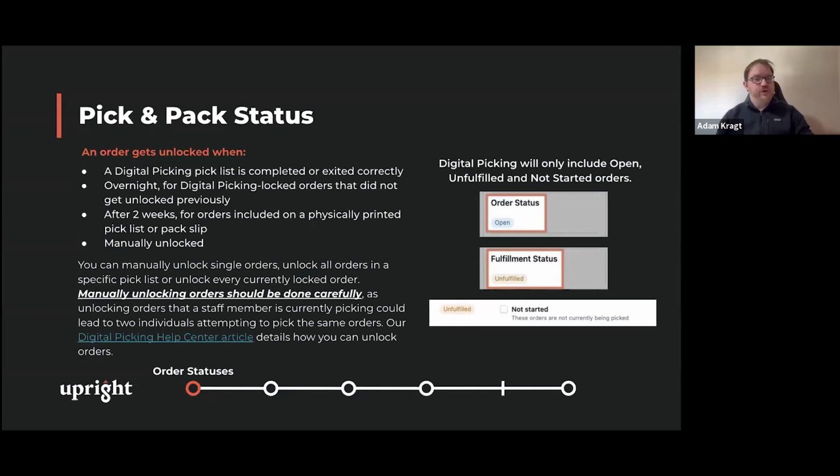Orders will unlock after 2 weeks for orders included on a physically printed pick list or pack slip. And then orders will unlock when manually unlocked. So you can manually unlock single orders, unlock all orders from a specific pick list, or unlock every currently locked order.